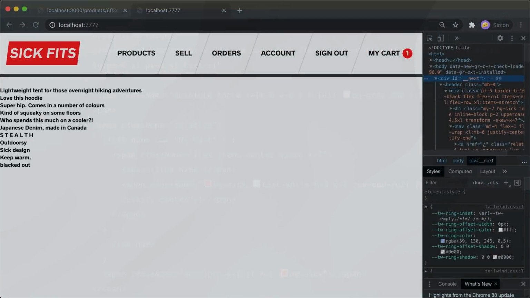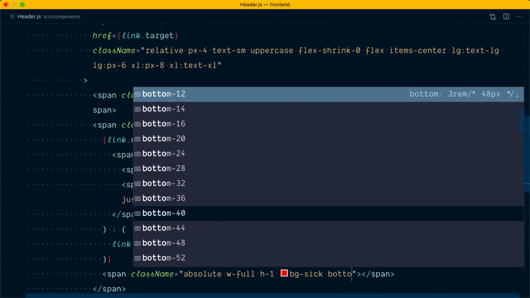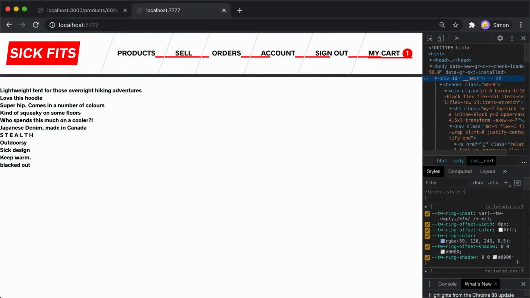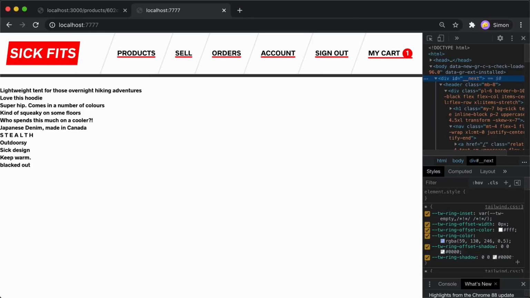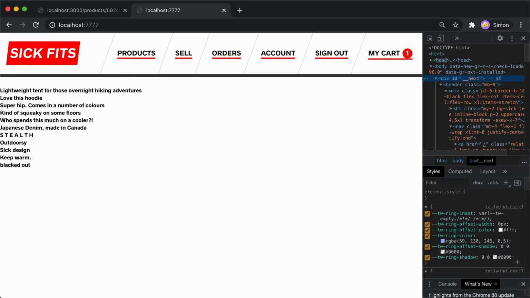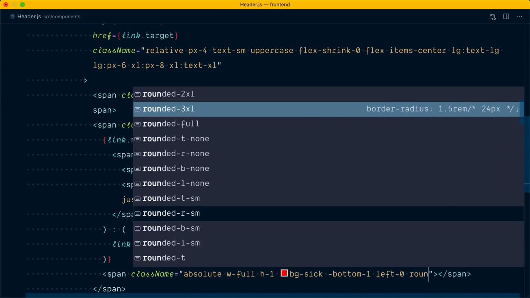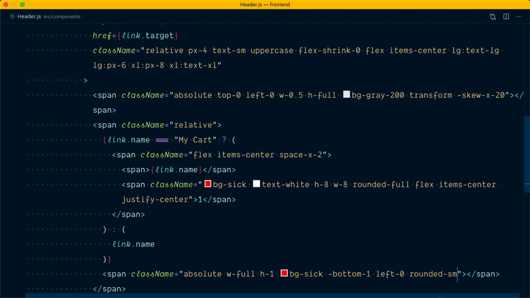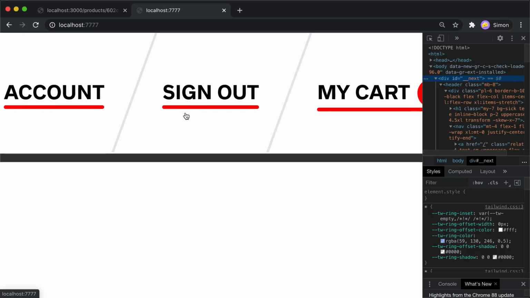So let's try that. We're probably going to have to change the positioning. Yeah. So let's make it bottom 0. Nice. And then left 0. Aha, really good. Actually, I think it might look a little bit better with minus bottom 1, which moves it by 4 pixels down. And let's add some rounded corners here. So let's go rounded small, just for a nice little touch. So it's quite subtle, but it looks quite nice.